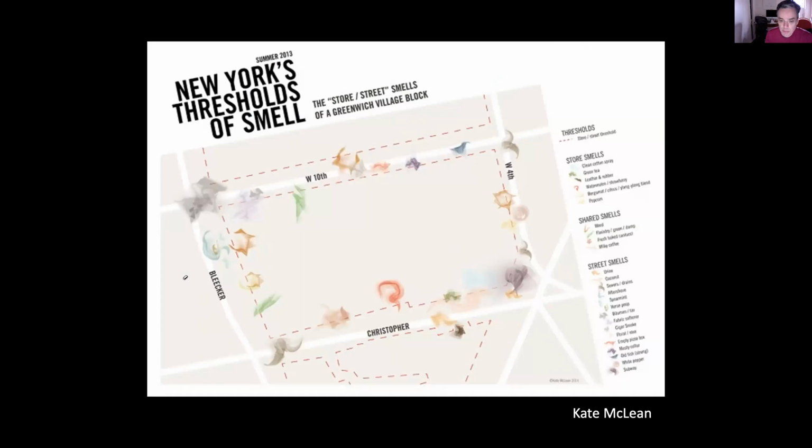And then here's a couple maps that are interesting, kind of specialized maps. This is a map that an artist named Kate McLean did in 2013. And what she's trying to do here is map different smells in Greenwich Village on a city block and come up with a graphic language for each smell. And you can see she has a key for different smells like wood, painting, bakery, coffee, and then she has urine, coconut, sewers and drains, etc. So it's kind of a whimsical attempt to map smells in a city block.